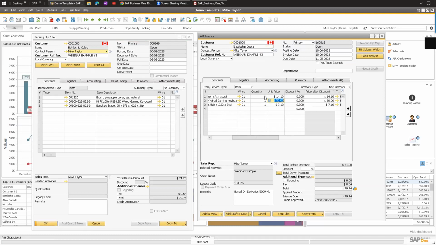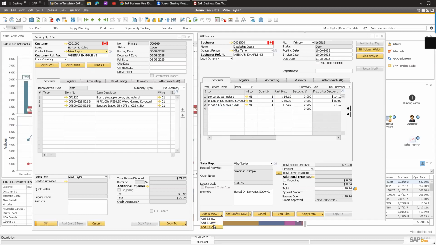You can edit it and change anything you want. If you add rows, or you remove a row and then add the row back, it'll break the connection with the delivery. So you can always close this and restart. You can add additional charges at this point, no problem. Change the pricing, change the reference, whatever you want to change. And you can add and view, add and close, and add and new. So that's one way to do that.